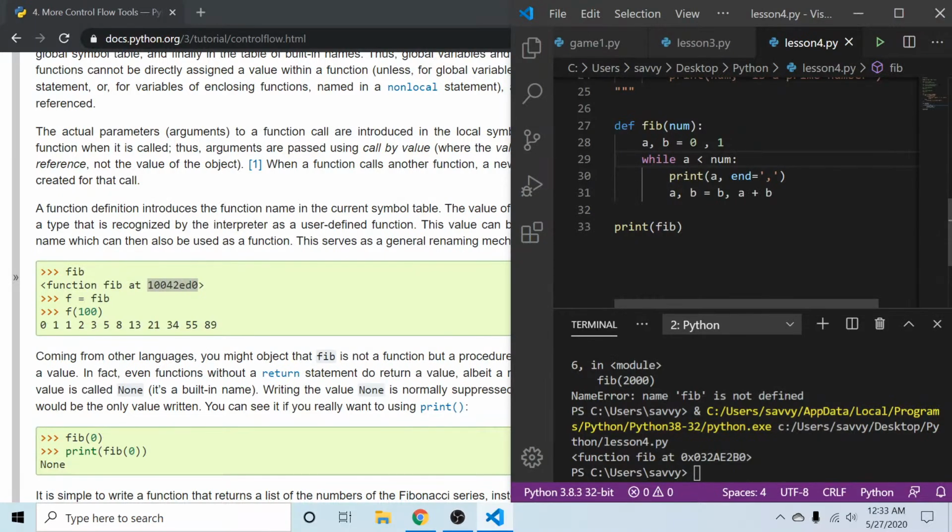Well, that's neat. All you have to do is pass in a function to print and you know exactly where it's at. F equals fib, f of 100, and you can still use it as a function. Now, does this create a shadow copy or a full copy? How does that work?